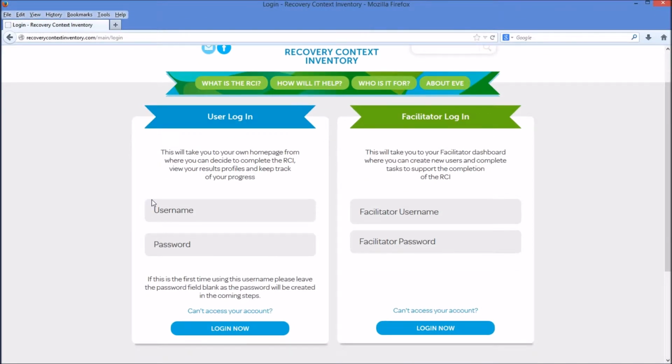So at this point, you will be sitting at a computer with a facilitator who has already created a username for your account. This facilitator will complete the first step of your account setup by typing in this username here and then clicking the Login Now button. I'll go ahead and type in a username that's been created for the purposes of this video.